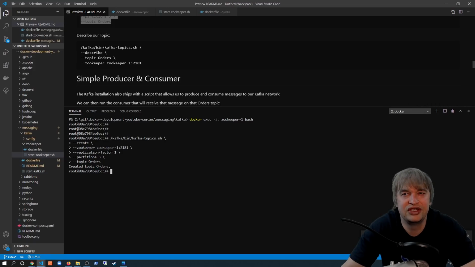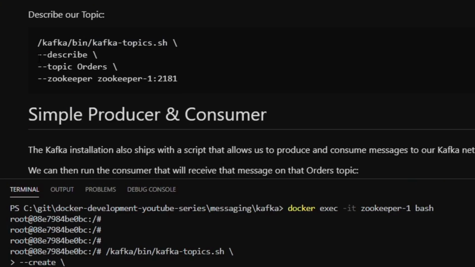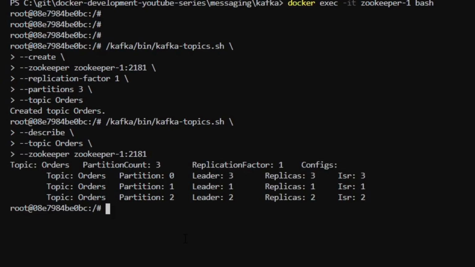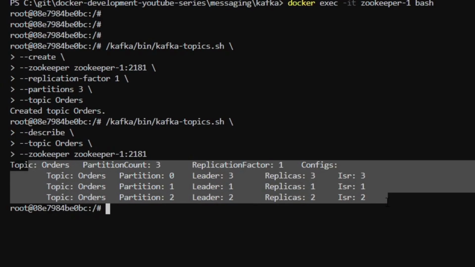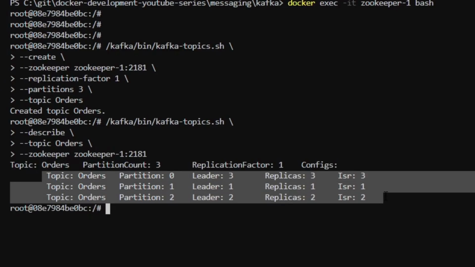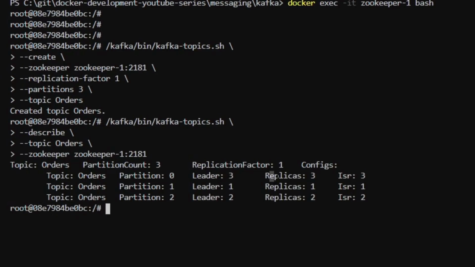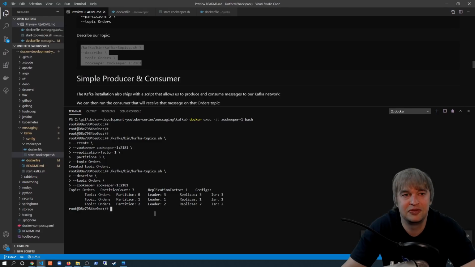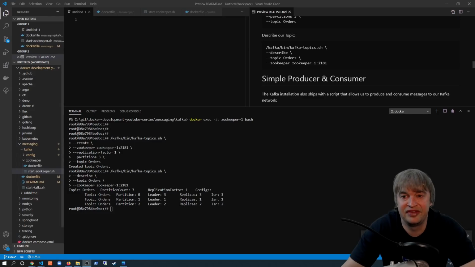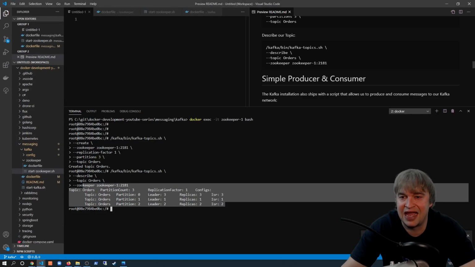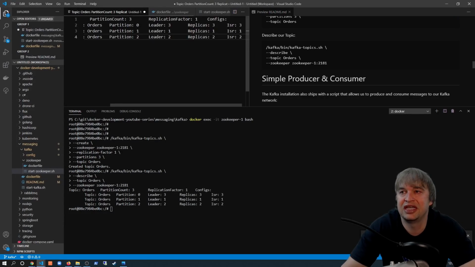Then there's another cool feature of the Kafka topics script, which is a describe flag, which allows us to describe the orders topic. I go ahead and run that, and we can see this explains exactly how our topic is created and stored. We can see that we have 3 partitions. Partition 0 is on replica 3, partition 1 is on replica 1, and partition 2 is on replica 2. This is because we've specified we want 3 partitions for topic orders. To keep track of this during my demo, I'm going to copy this output and paste it to a text pad up here.